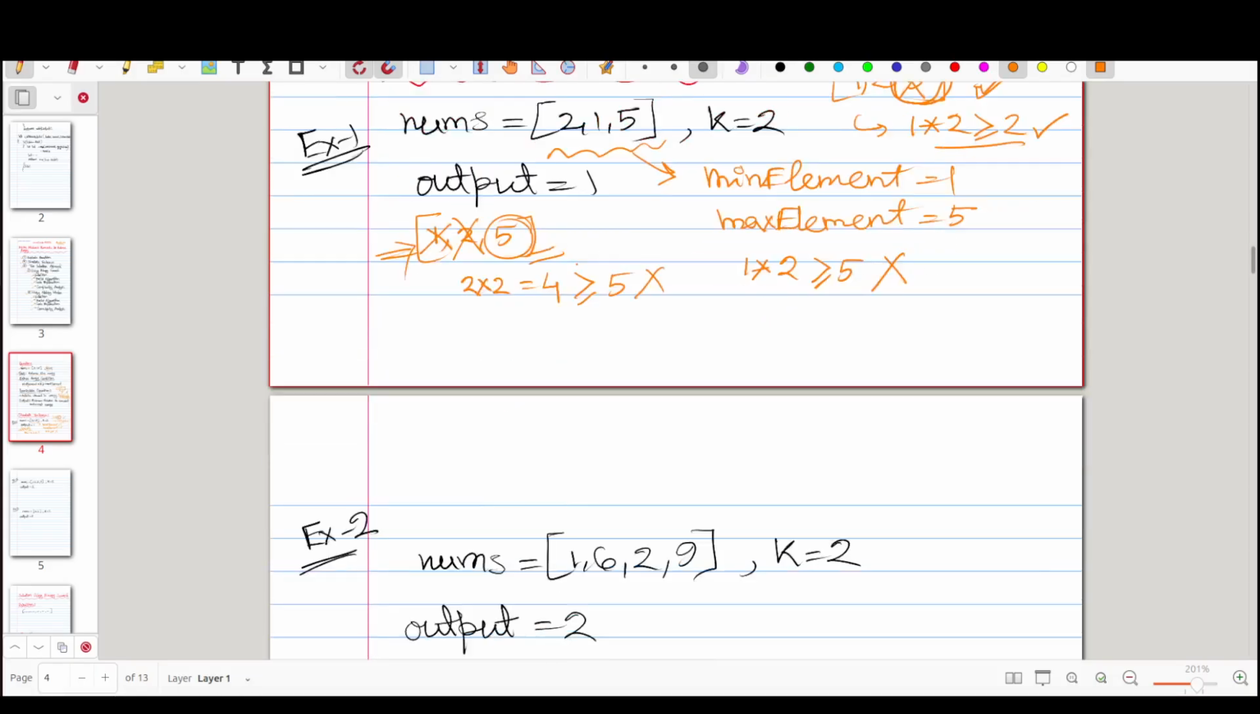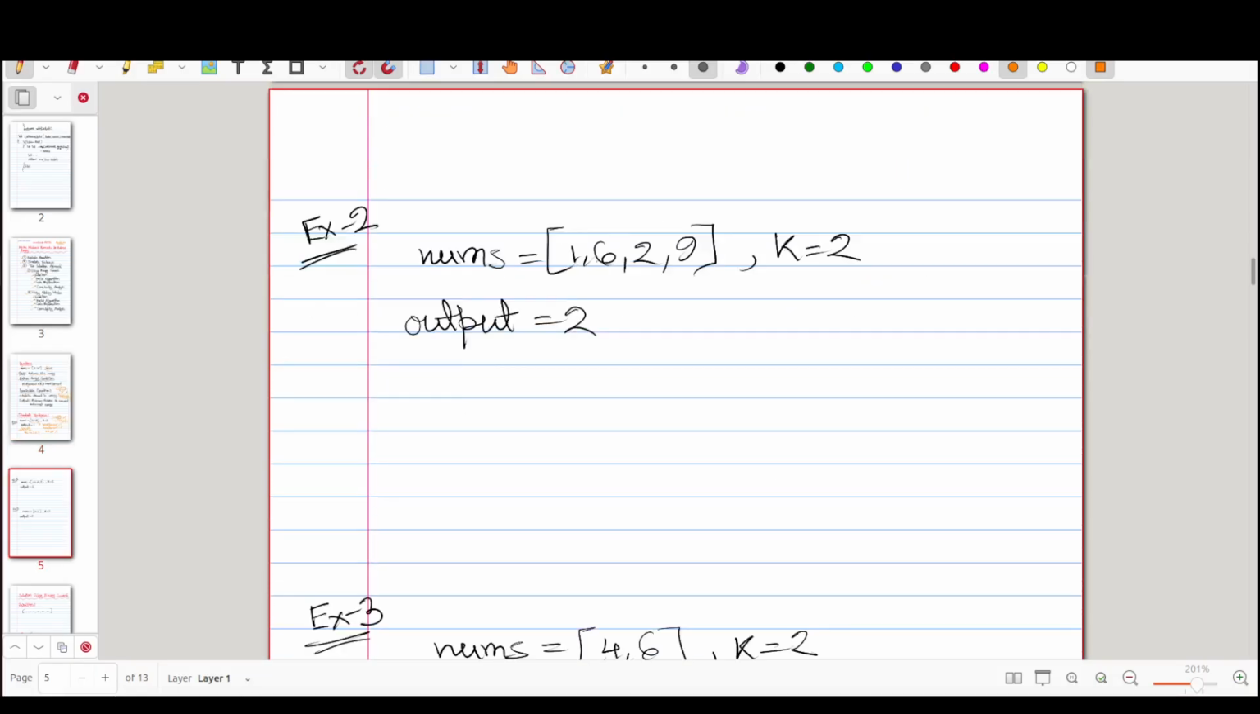Now come to the second test case. This one is given 1, 6, 2, 9. Let's rearrange this way so that we get 1, 2, 6 and 9. First let's check whether it is already balanced or not. The minimum element is 1, and the maximum element is 9. Now 1 into k, that is 1 into 2, is it greater than or equal to 9? No, it's not. So this is not a balanced array.